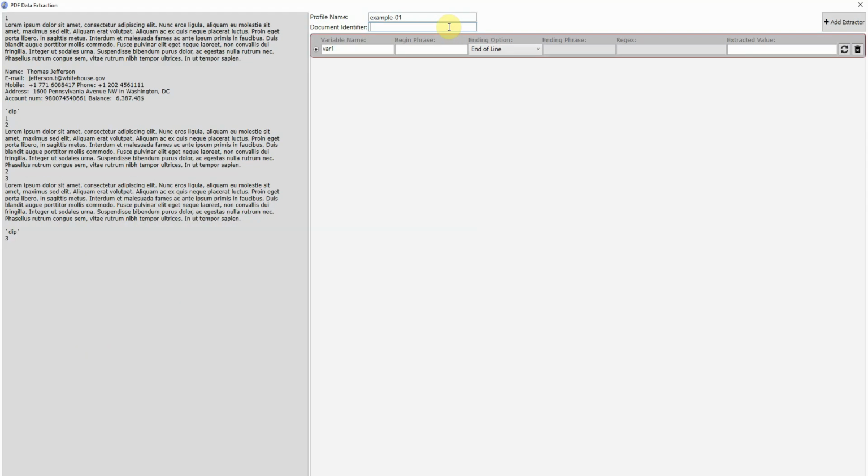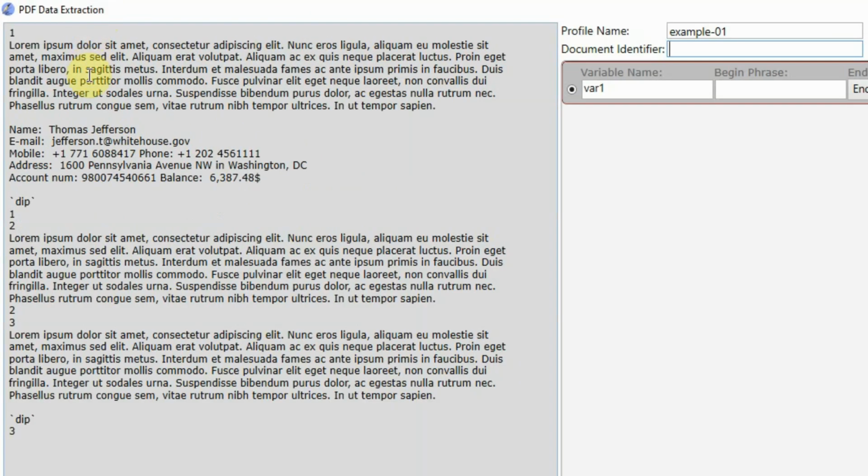The second thing I need to do is to identify the document somehow. So let's say that all the documents of this kind must have this text. It doesn't have to be at the beginning, it can be any text. But for this example, let's say this is the text that defines the document. So I can drag the text here. So I have a profile name, I have identification for the document, and now I want to extract the data.